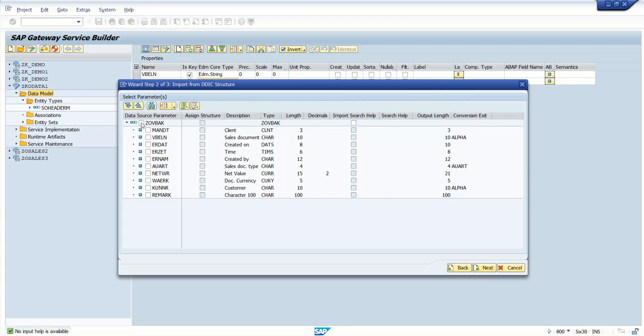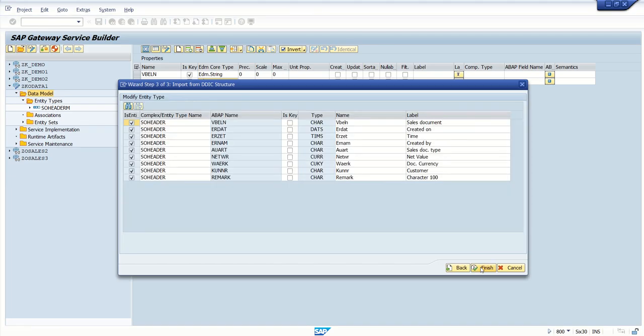Select all the fields which we want to add into our system. To select all, just click here. I don't want the mandate field, so I'm removing the mandate from here. Click on the Next button, so the system will automatically create all those fields.